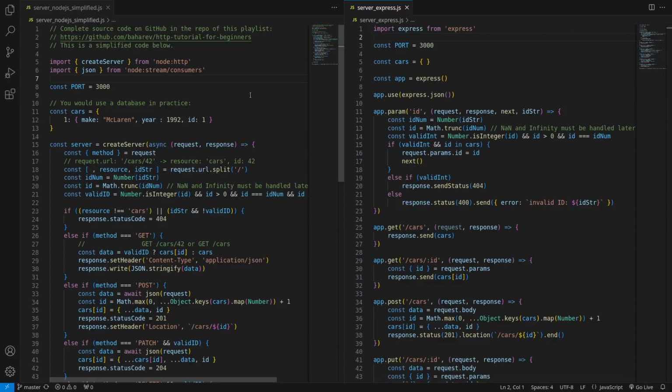In the previous video, we discussed a pure Node.js implementation of the create, read, update, delete operations. In this video, we re-implement this CRUD application with the popular web application framework Express.js. This video is neither a Node.js tutorial nor is it an Express.js tutorial. I'm just giving you a high-level overview of the source code. You find the source code on GitHub in the repo of this playlist. Now let's get started.